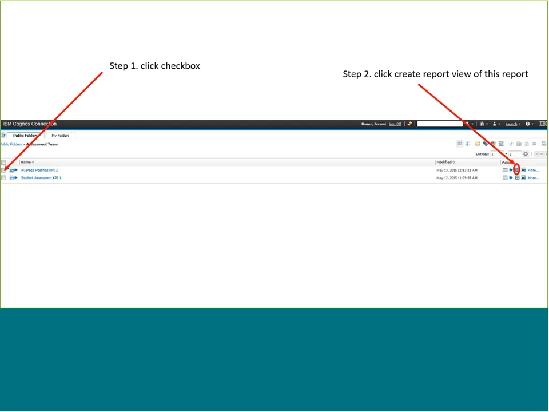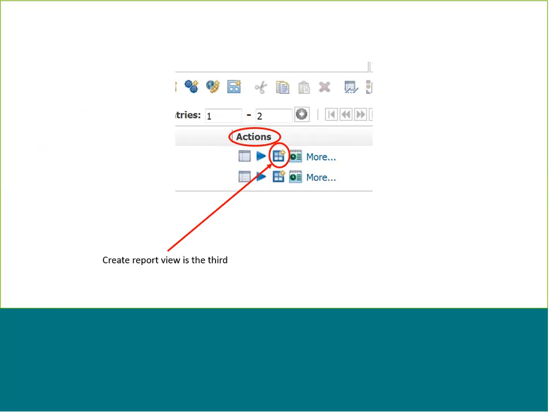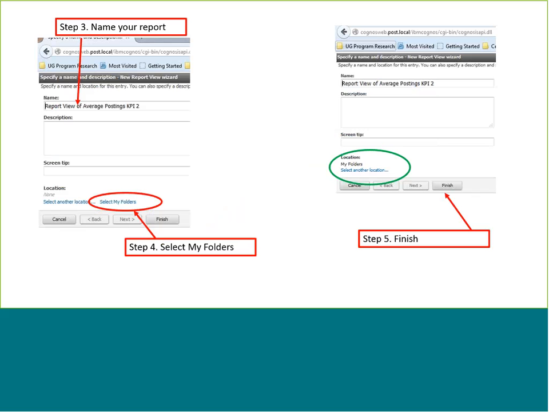All right. You're going to check that box to the left. All right, and then if you look at the PowerPoint, the third item on the right, click to create a report view of this report. We're going to click on that. Right, it's this item right here. And that will bring us up to this. Don't make any assumptions with the words. The screen should look like the one on the left right now.